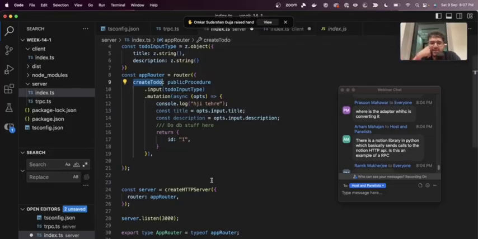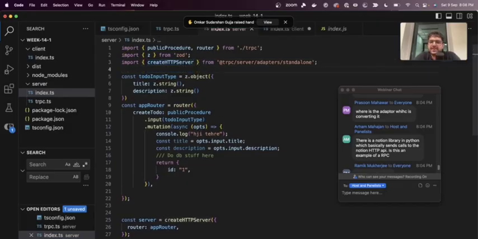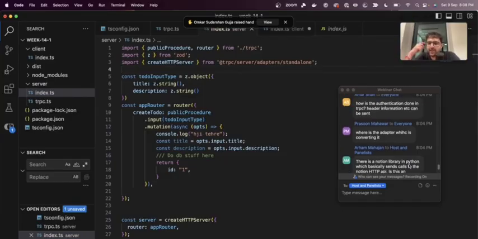Where is the adapter which is converting it? This thing right here, sir. The createHTTPServer comes from @trpc/server/adapters/standalone. Similarly, there's a Next adapter. There is an Express adapter. Each have their own sort of syntax. This is the one that we've used, which is their standalone adapter, which I think is their native adapter that they've written themselves. Could be wrong. Maybe it uses some other HTTP server.